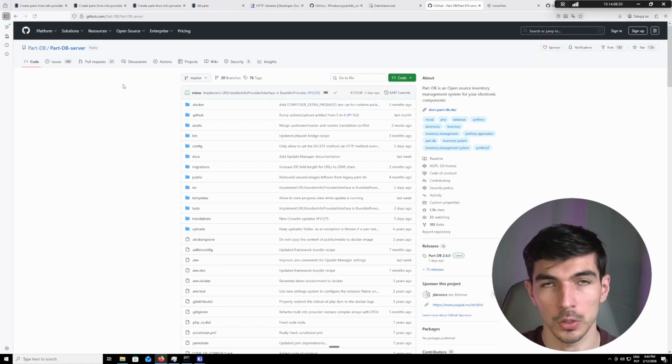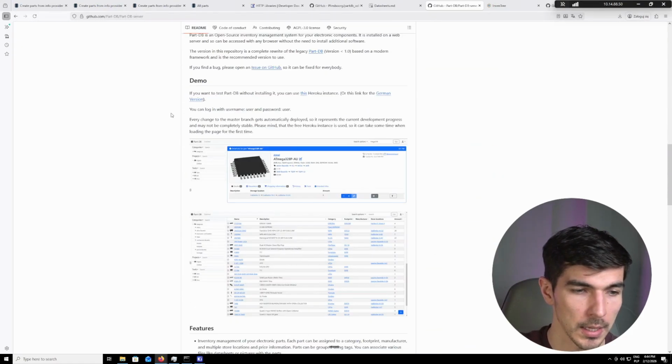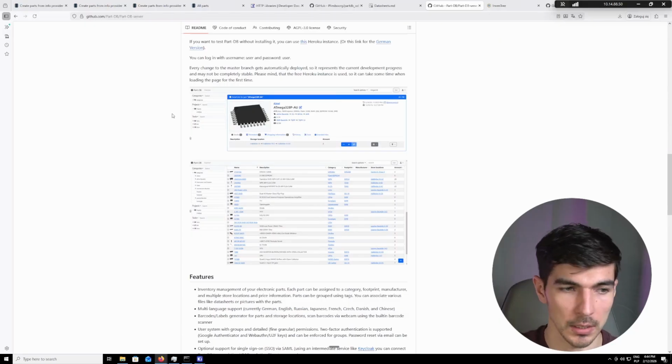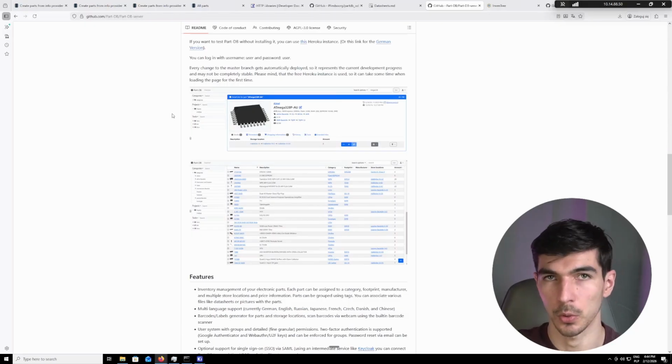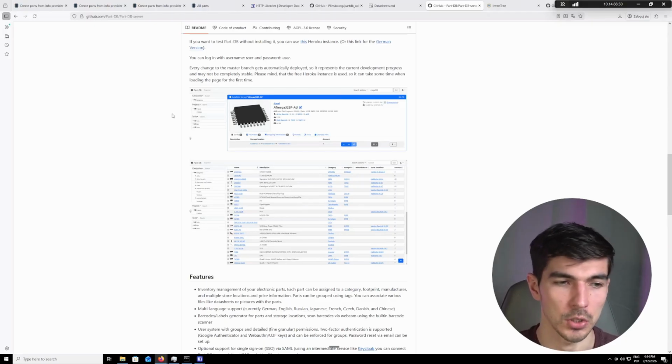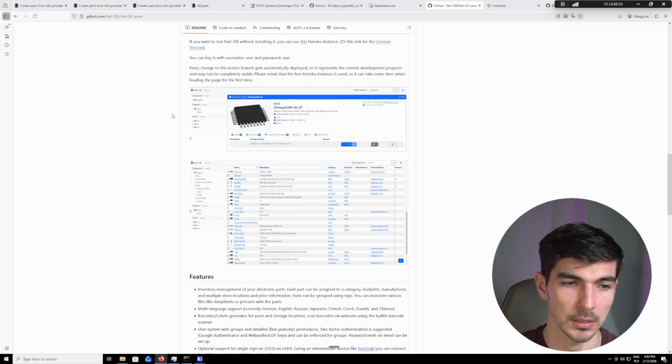But the project we're going to be talking about today is PartDB. So it's this one. And I kind of like it. It has data integration with component sellers like Digikey and Mouser built in. And it feels like it's created for electronics. I like it a lot. And today we're going to be installing this using Docker.